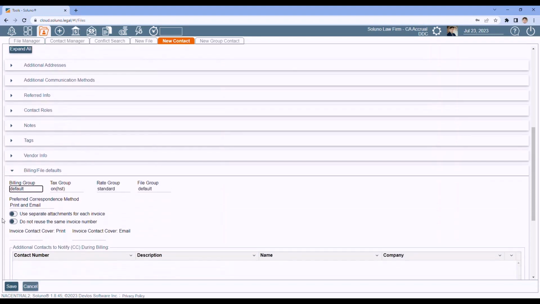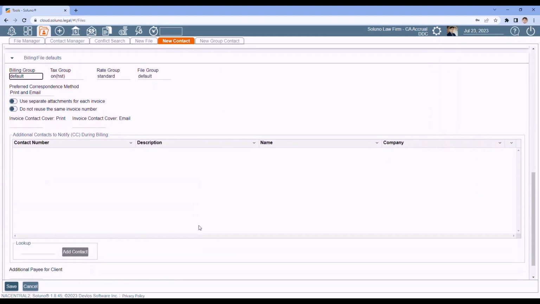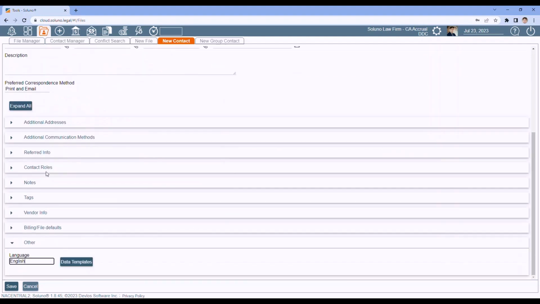For clients, you can tell us how you plan on billing them. And then we have some generic information here. The language, what language do you want their bills to print in, either English or French. And the data templates, we support custom data fields. So if there's additional data you would like to store on the contact, you can store it on your additional data fields.